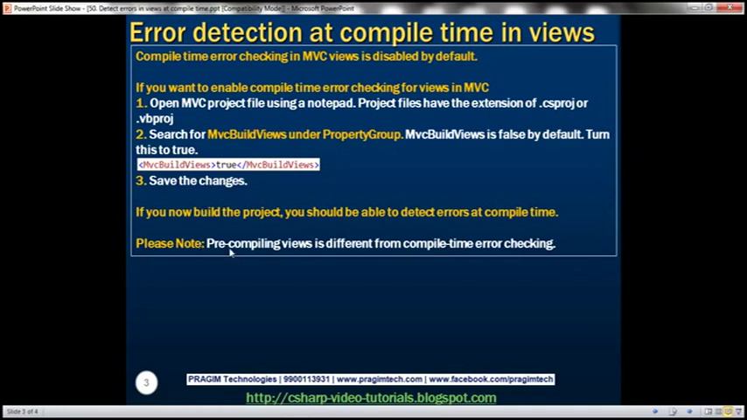And please note that there's something else called pre-compiling views. This is completely different from compile time error checking. We will discuss pre-compiling views in a later video session.